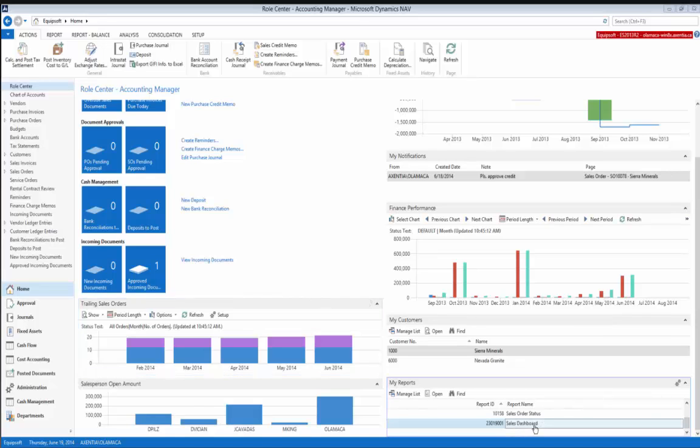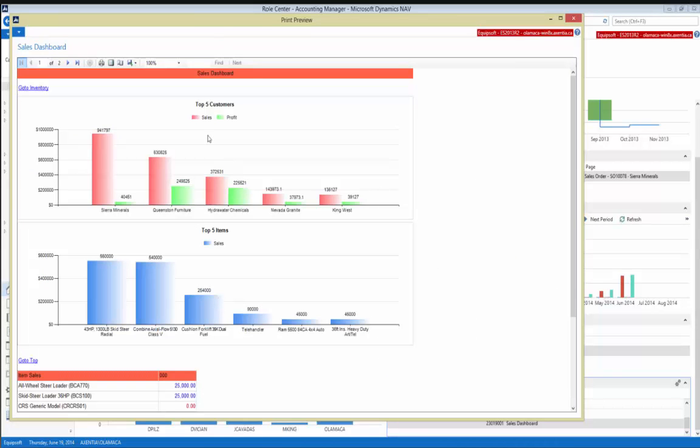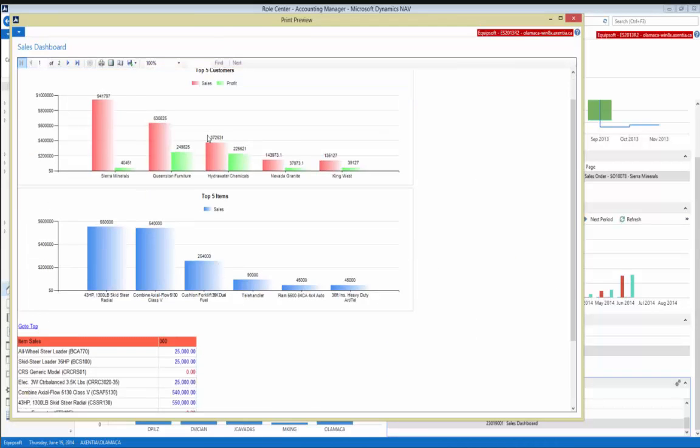So in this case, this report right here called Sales Dashboard, I'm going to open it up. And what it will do is it'll take me directly to a request form, which you're accustomed to today. And once again, all the reports in the software, you can print to PDF, Word, or Excel. But in this case, I'm going to go into preview mode. Once I'm in preview mode, you will notice that I've got a report that shows me both a graphical representation of the data as well as a chart or tabular form.